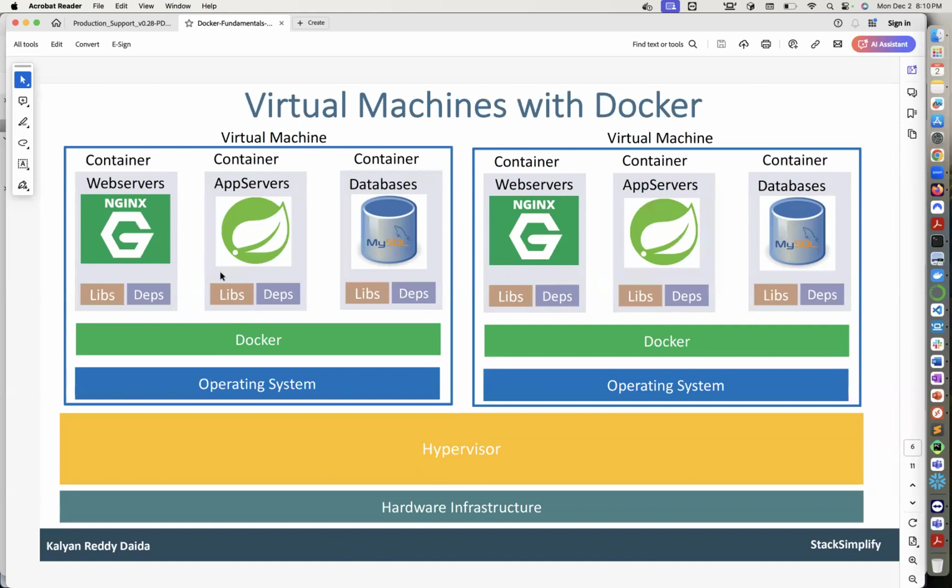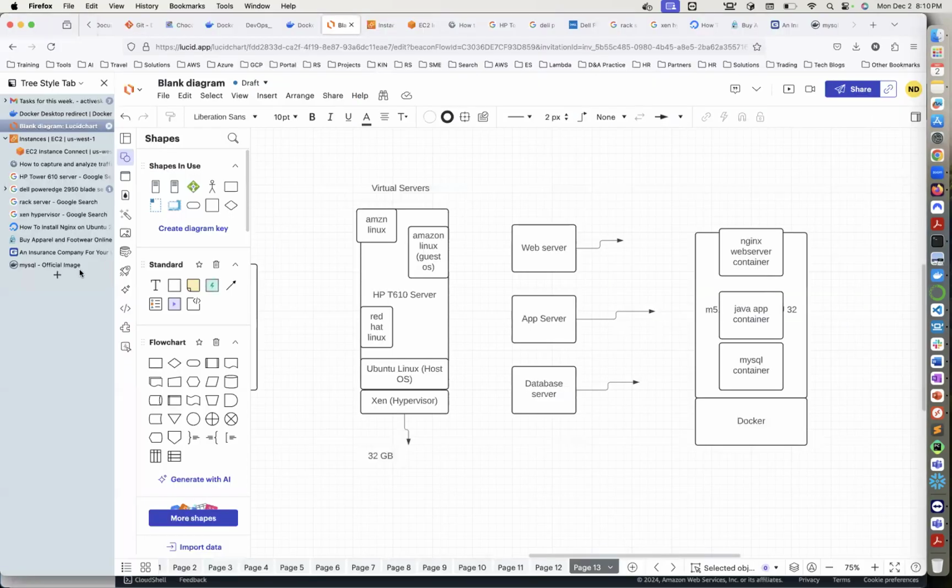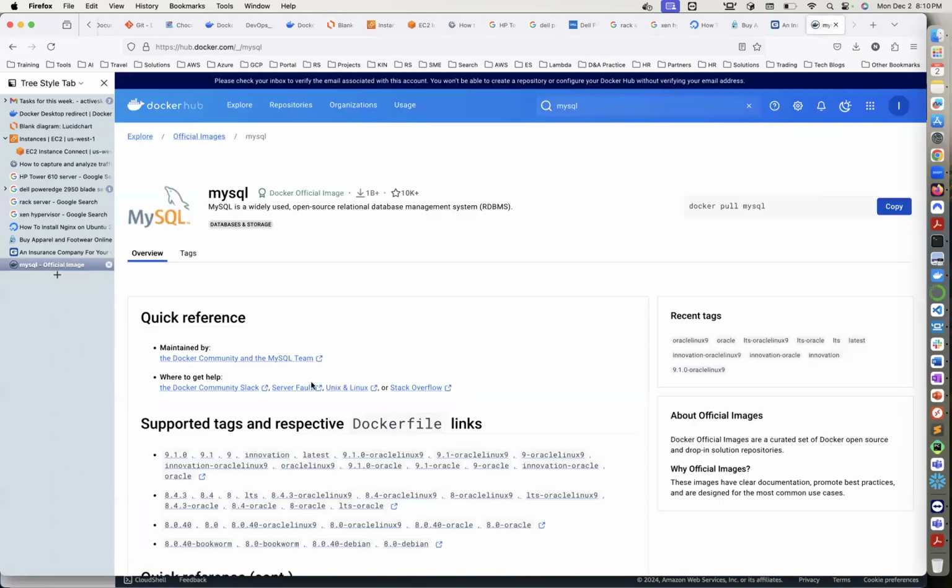The advantage is that, let me repeat again, we are not installing anything on these servers. All you have to do is a Docker pull of the image for Nginx. You're not going to install any libraries or dependencies for Nginx, because the image for Nginx that is on the internet already comes with all the dependencies.